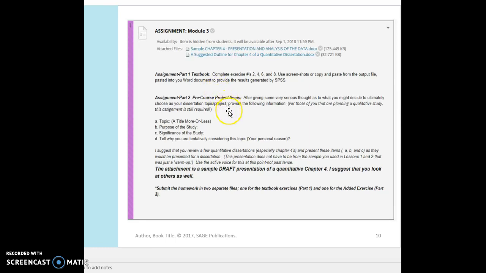So here we go. Your assignment, part from the textbook, 2, 4, 6, and 8. And you're going to make screenshots and turn those things in. And you can look at the odd numbered problems to see what you're going to be turning in. That can be your model. And if you have questions, you know to contact me, and I will try to help you out.